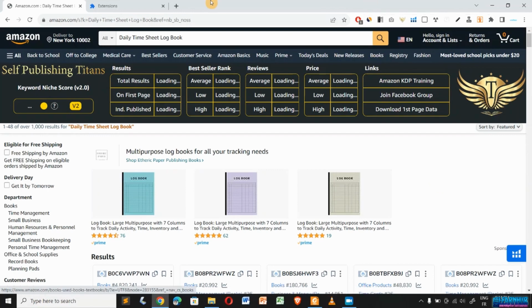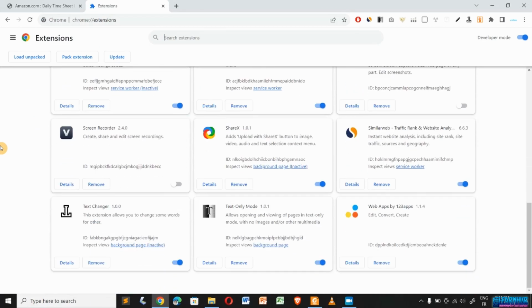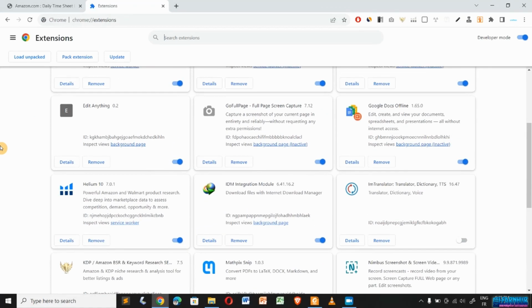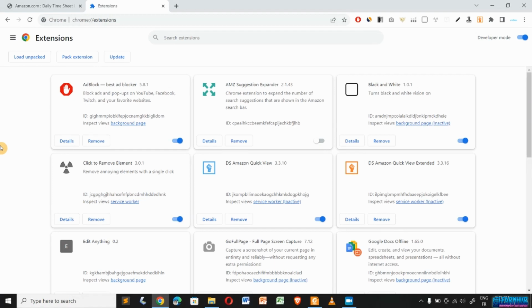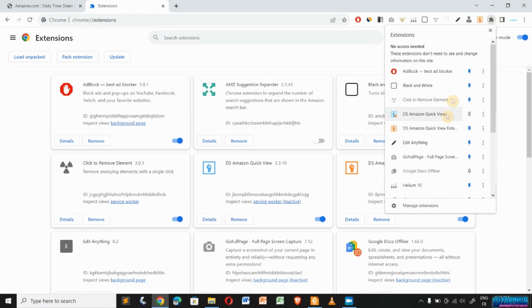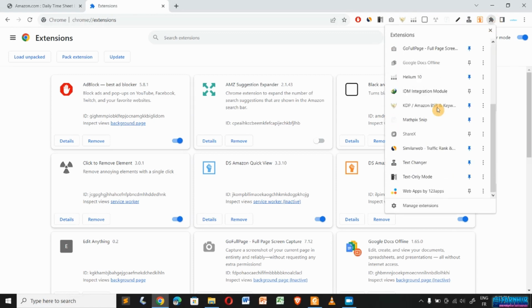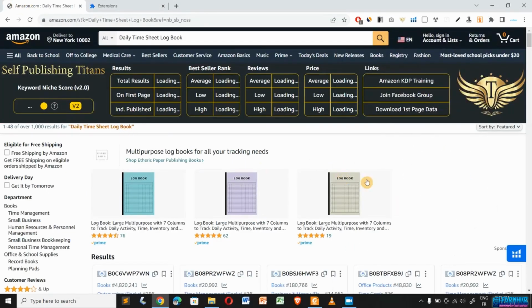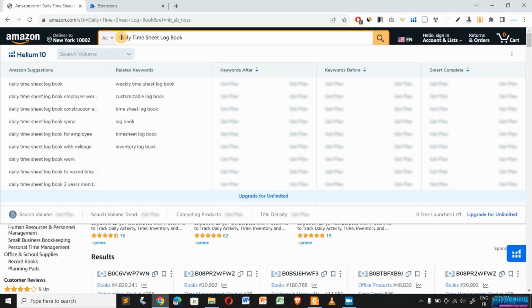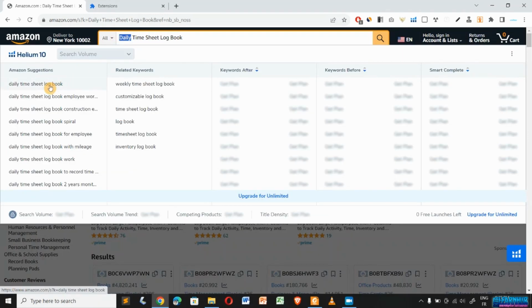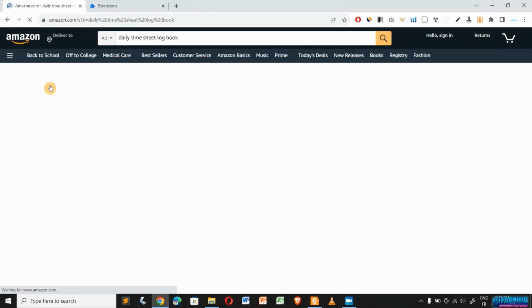The next one is Helium 10. Just type Helium 10 and you will find the extension. As I mentioned before, all of them are free and you can install them with just one click. Then let's open the Amazon marketplace. For example, if I search for weekly daily timesheet logbook, I will get some results.